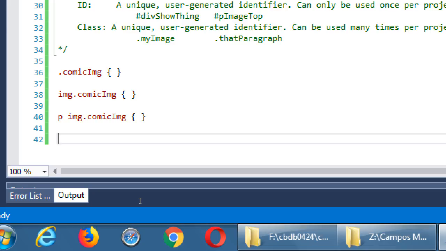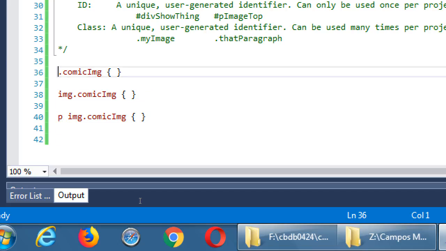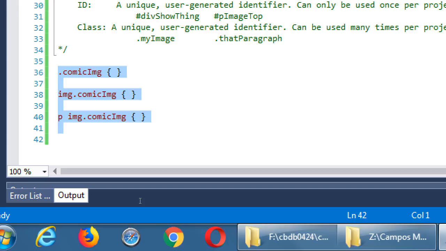So this image could be inside of a div, or it could be inside of some other sort of parent element. Here we've specified this image that we care about has got to be in a paragraph. This one up here is saying any element, it doesn't even have to be an image. This div could have this class attached. This h1 could have this class attached. So in our case, there is really only one thing in our whole project that has that class.